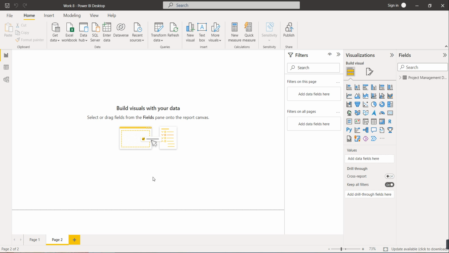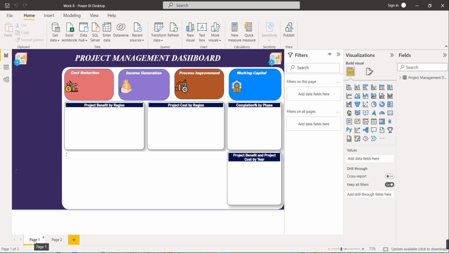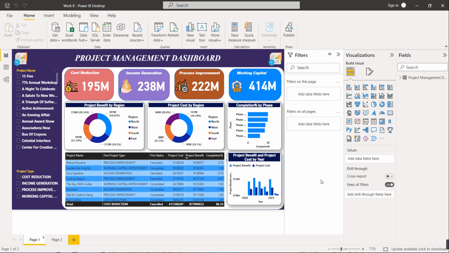Today we are going to create a new project management dashboard from very basic, from scratch. I'll tell you the step-by-step procedure for creating the dashboard. At the end, this dashboard will look like this. I'll show a preview of it, and it is very dynamic. I'll show you how it works. Step by step we will follow the procedure.